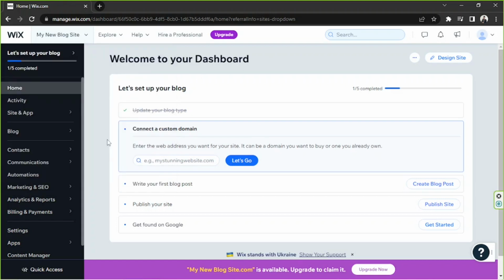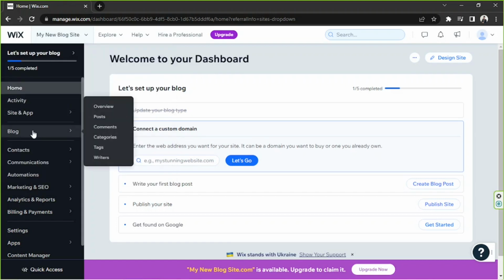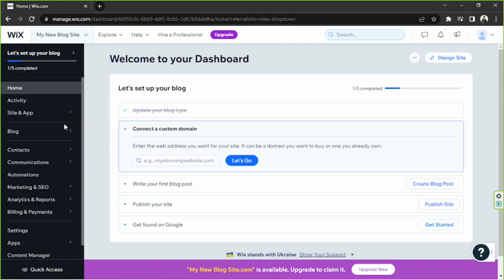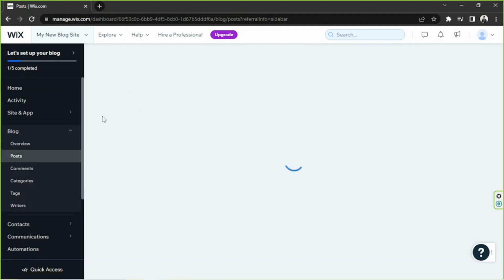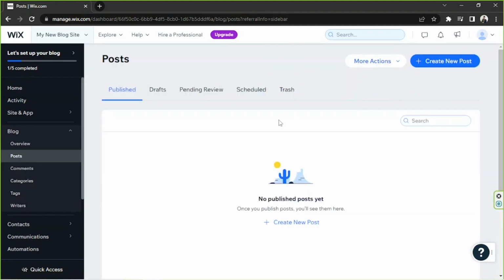So here on the dashboard, we're going to go to blog right here on the side panel, and this drop down will appear. So from here, we're going to select posts. Okay, and this is going to be our workspace. Here on our workspace, we'll be able to see different tools that you can click on. To add a new post, click on the Create New Post button right over here on the upper right.